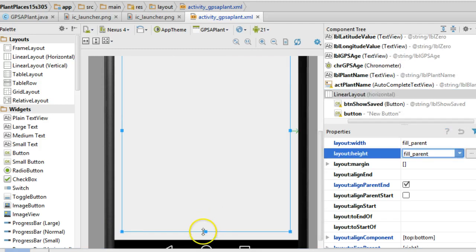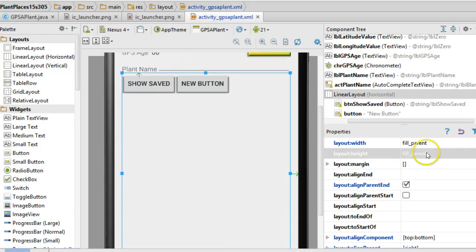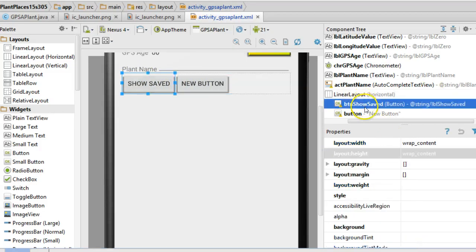And you see, no matter what I do, I can drag this all I want, it's going to keep going down. The reason is the layout height is set to fill parent, so it wants to consume every pixel after that layout starts. I'm going to change that to wrap content, and you see as soon as I do that, the layout kind of squishes nicely together. And it only is consuming that area around the show saved and this thing called new button that we're going to need to rename in just a moment.